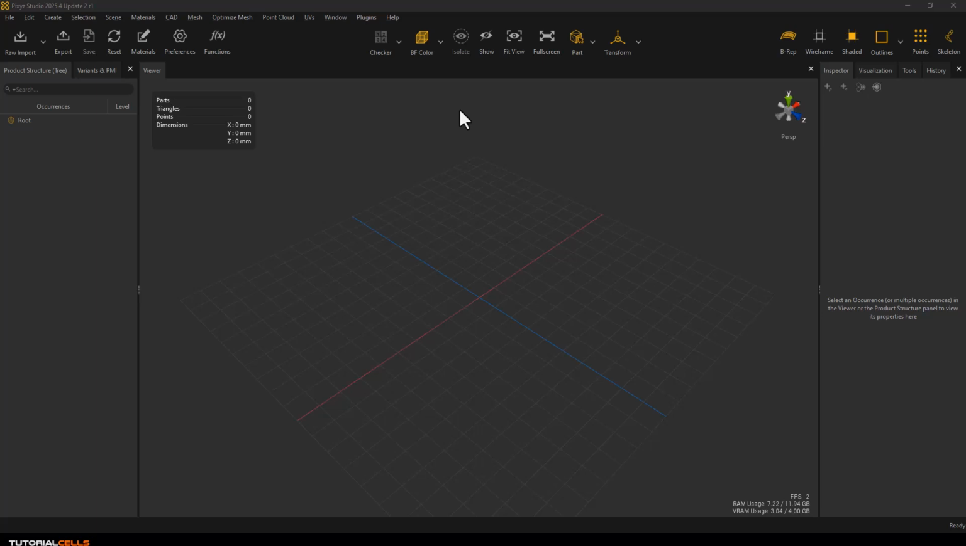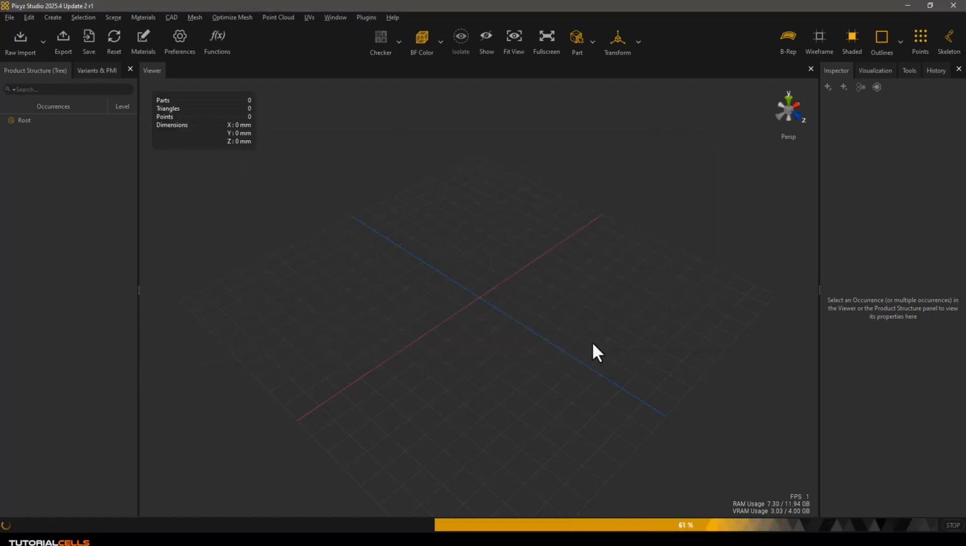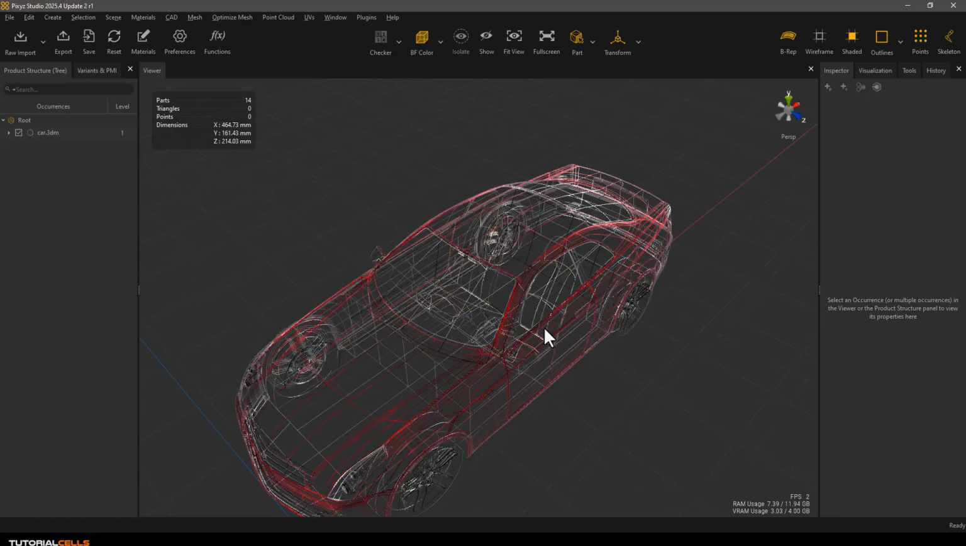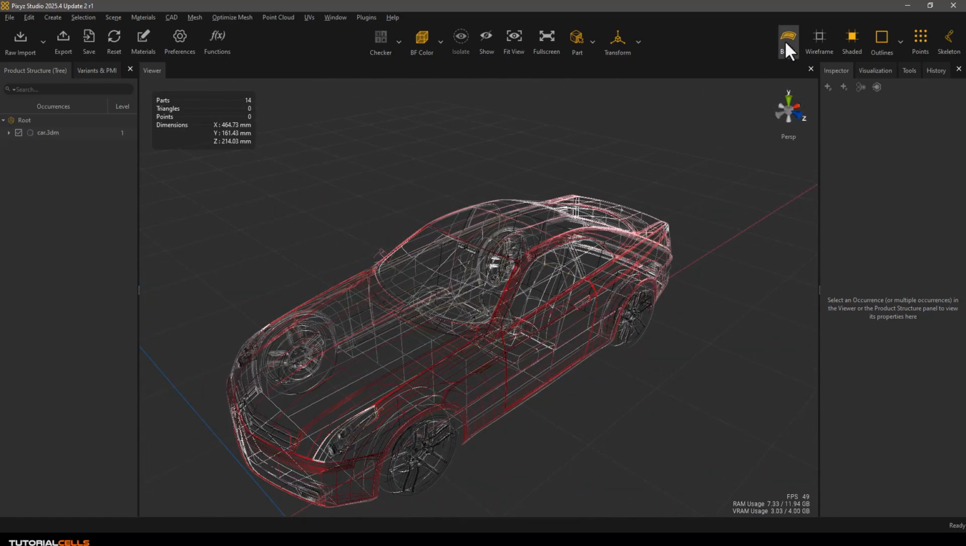Okay, let's talk about tessellation, converting CAD to the mesh. Before doing that, we are changing to raw import. We want to go to this menu, Import. I import a simple car from Rhino CAD. You can see it's a raw import, and we have brep.